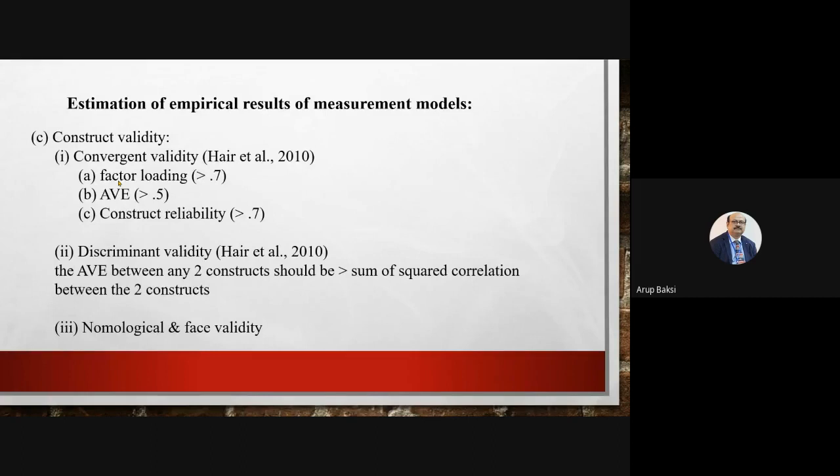So face validity, we normally use this particular term that we take certain things on face value. So if we put it very simply, a test can be said to have face validity if it looks like it is going to measure what it is supposed to measure. So that's the simplest way to put what face validity is all about.